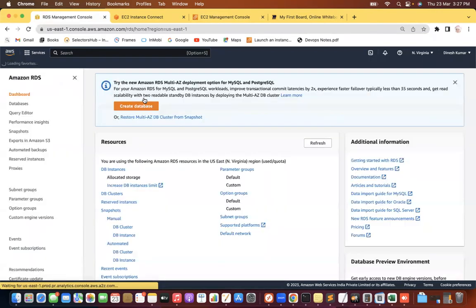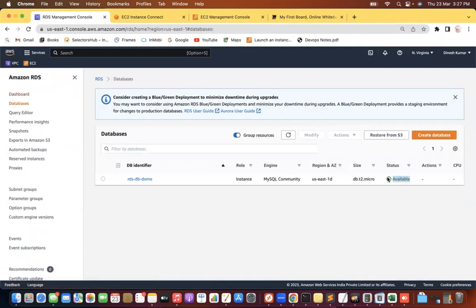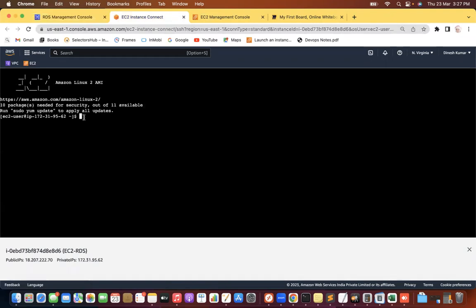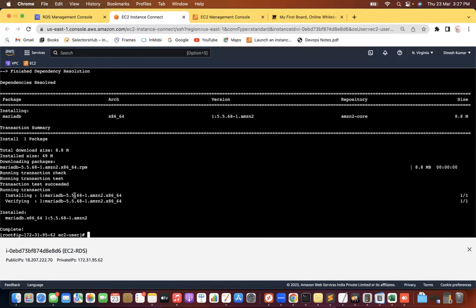It should be available. Yes, it is available. Now, let me install MySQL first. Sudo su. MySQL space hyphen version. MySQL is not available. Let me install the MySQL. Install MySQL space -y. Can you press enter? Yes. It is installing a MySQL server.